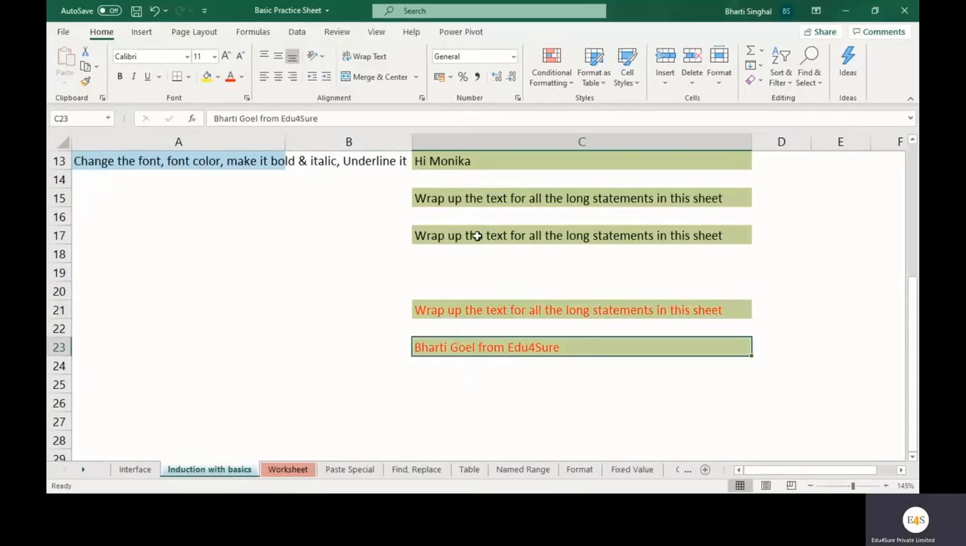Like I want to change the format of this cell as per this cell. So click the cursor on this Format Painter, click here. It will copy the formatting in that particular cell. So this session had four things: cut, copy, paste, and Format Painter.